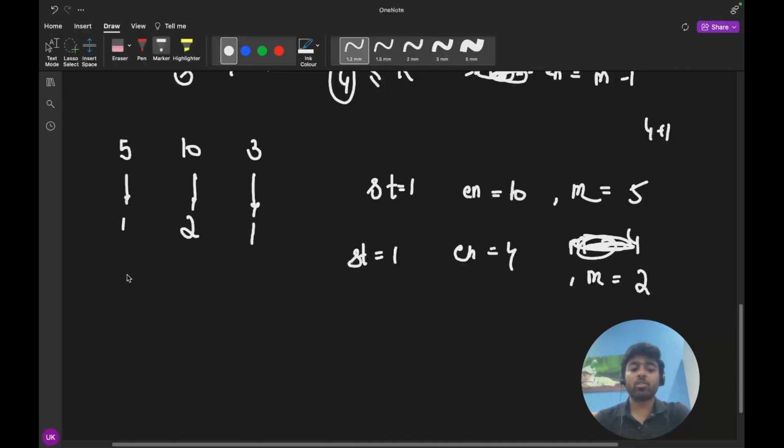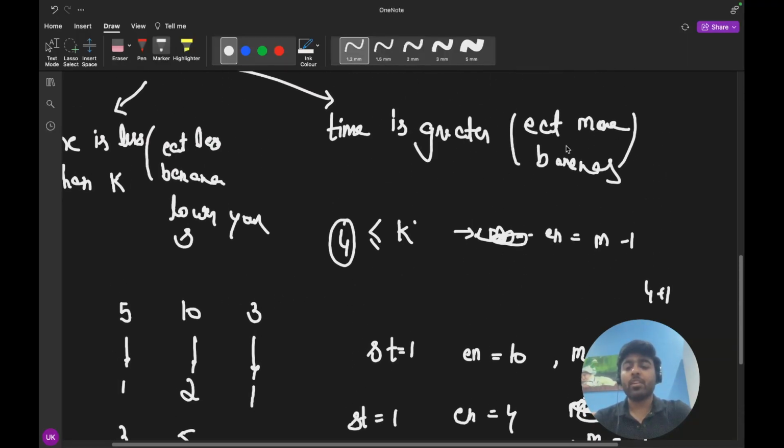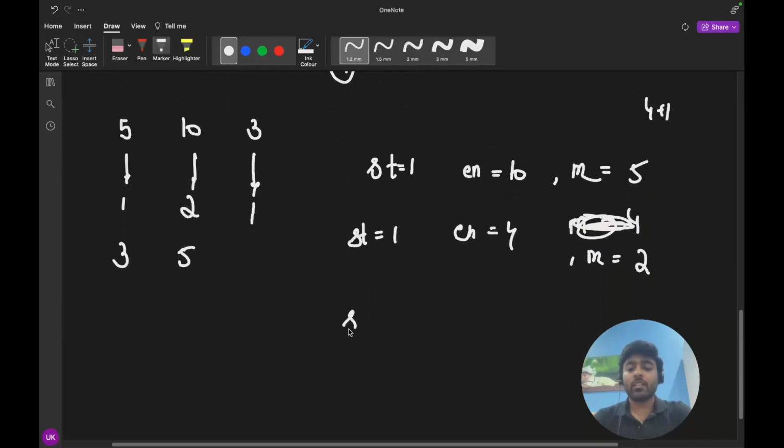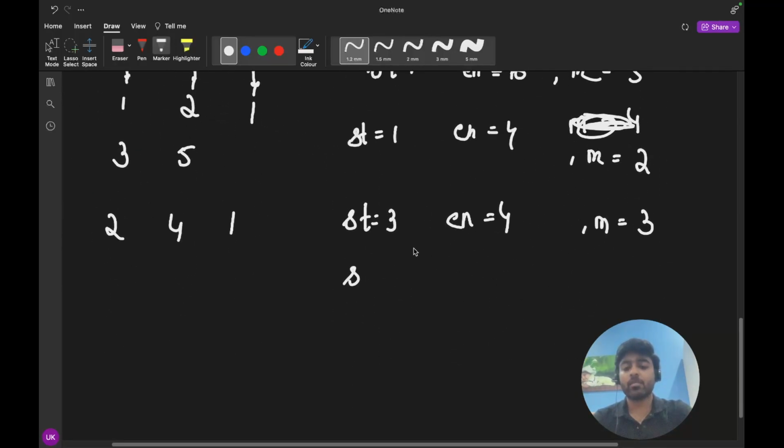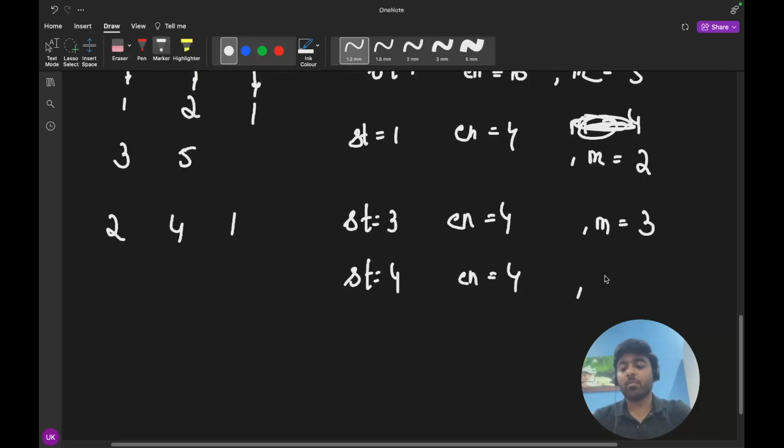If I check for this 2, here 3 will come, here 5 will come, which means it is getting greater. So if my value is greater, what do we need to do? We need to eat more bananas. It means our starting value will be 3, my ending value is still 4. Again I will find out my mid, and it will come 3. If I check with the 3, here 2 will come, here 4 will come, here 1 will come. This value is greater, so what will I do? I will increase my starting. My starting will be m plus 1, which is 4, my ending is 4, my mid will come 4.